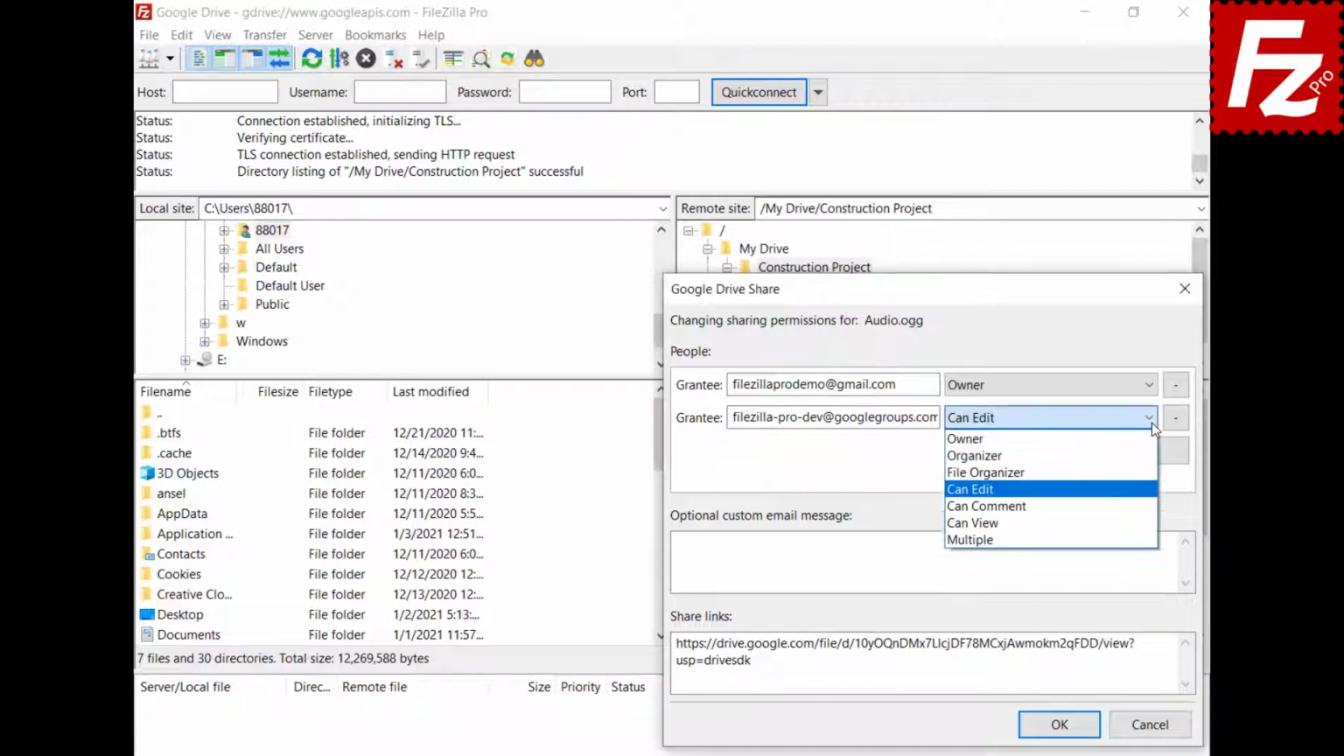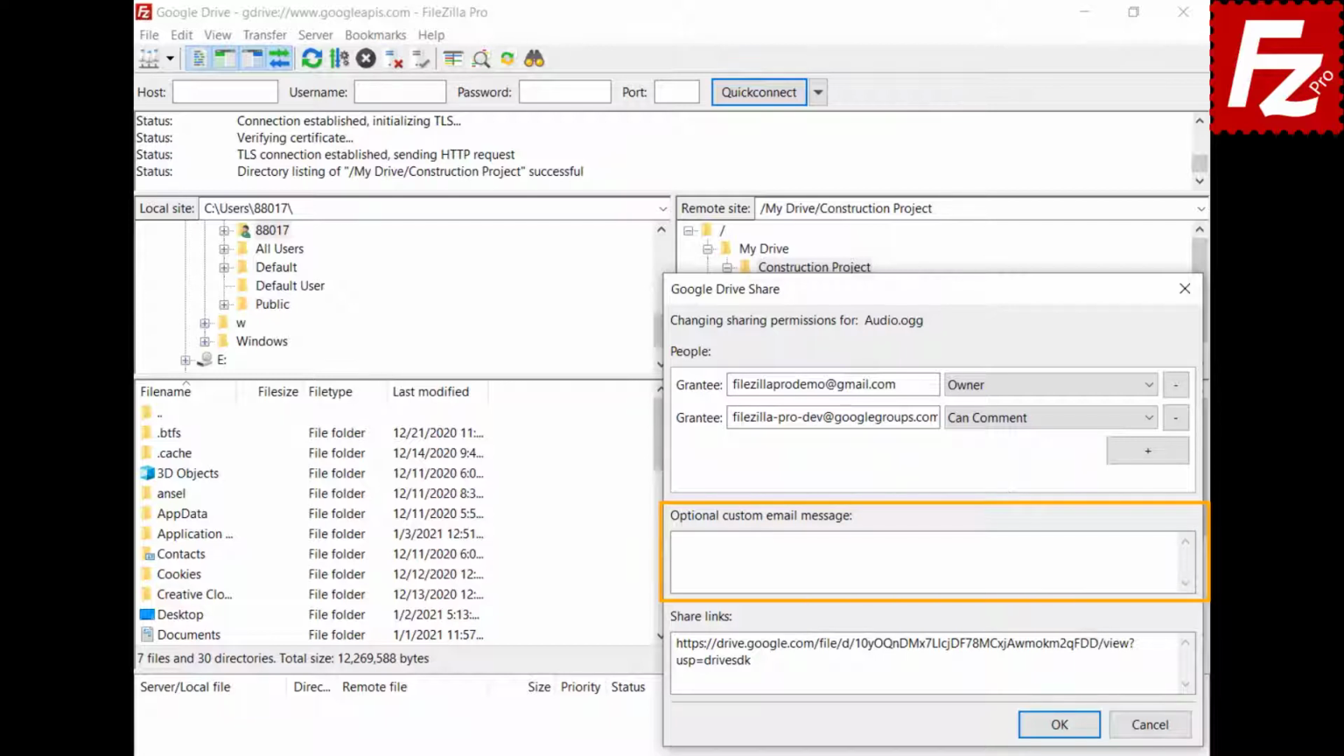Select the role type of the permission: owner to grant ownership rights, organizer and file organizer to allow the organization of files within a shared drive, can edit to make them editors, can comment to allow them to comment, and can view to let them view only. You can add a custom message that will be included in the permission notification email. Custom messages can be used when granting permission to users or groups.